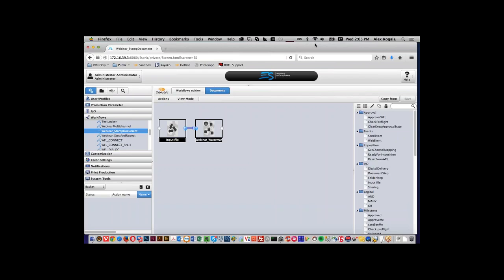You want to give them just kind of like a content proof so they can look it over. One example of how you could use a user action to do this is I have a very simple workflow set up here. 2 steps. There's an input files tool, and then there is a twist step called webinar watermark.